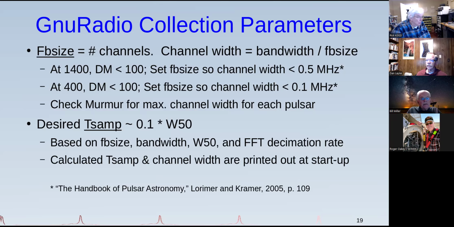They're all equidistant. And a rule of thumb that I found in this handbook of pulsar astronomy: if you're doing 14 megahertz and the dispersion measure is less than 100, you can set the FB size so that the channel width is around 500 kilohertz. If you're down at 400, which is what we're going to be doing now, for dispersion measure less than 100, then you want your channel width to be around 100 kilohertz, and so you just adjust filter bank size accordingly.